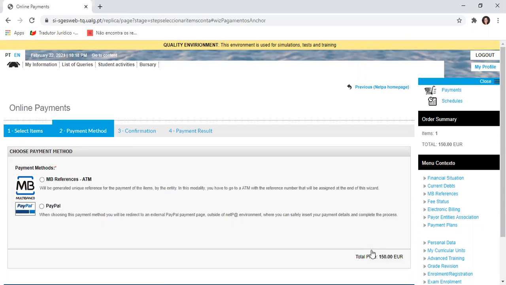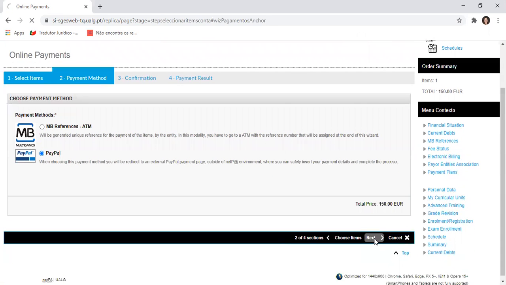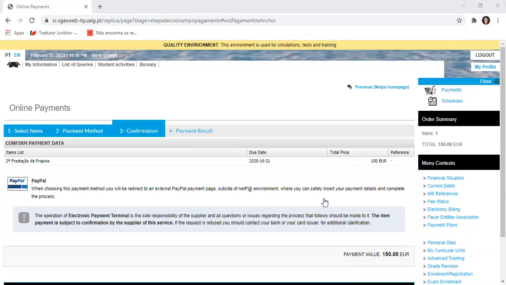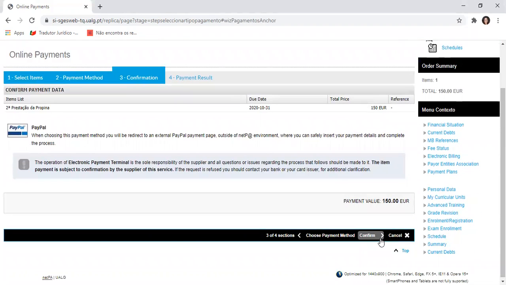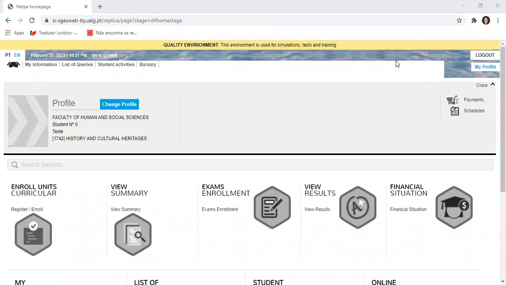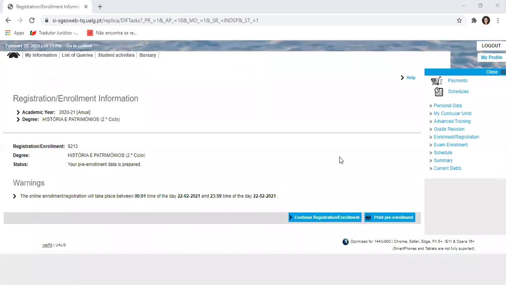Choose the payment method and click on Next and then on Confirm. If you choose PayPal, a new tab will open the PayPal website to proceed with the payment. After the payment, go back to the academic portal, click on Enroll Curricular Units and continue registration.